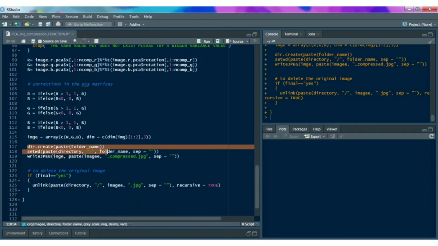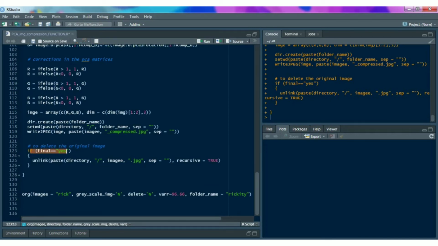Now this part of the code is just to create a folder in the given directory. We are going to take the folder name and the directory from the user, and create this folder in the directory specified. After making the folder, we are going to write this image, convert it into JPEG, and store it in the given folder. This if statement is to double check if the user really wanted to delete the original image from the folder or not. And if yes, then this particular function is going to do just that. So that is it for the function.